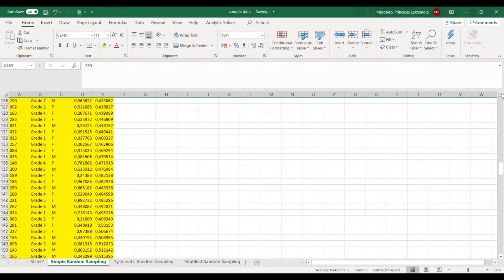So remember with the data set, I did say that this is an entire school, which is consisting of grade 1 up until grade 7. So here I sampled from the entire pool. So this would be my sample.